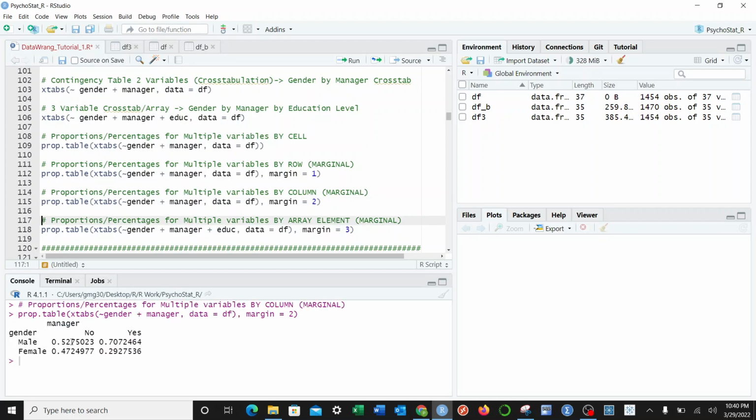There we go. Now we have for all of the managers, 70% are male and 30% are female, and then for all of the non-managers, 53% are male and 47% are female. So again, when the margin equals 2, you have the column-wise marginal percentages, and when the margin equals 1, you have the row-wise marginal percentages, and this is really, really useful.